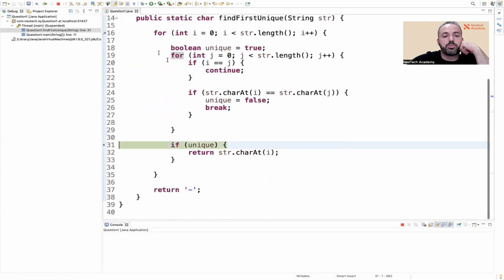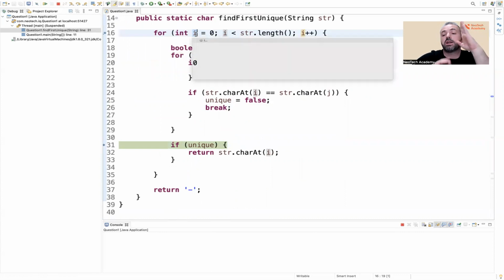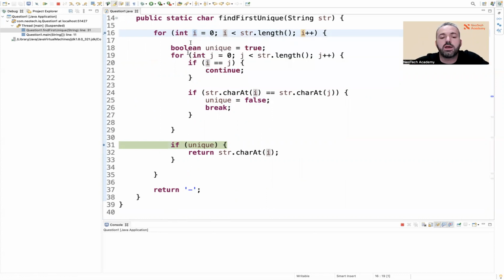So when I break the loop, I'm done. I compared the letter, right? I was 0, and I compared the letter A with all the other letters, or actually with some letters, and then I found another one. So since there was another letter which is the same as this one here, A, that's why unique is false. That's why I'm not going to return the letter.